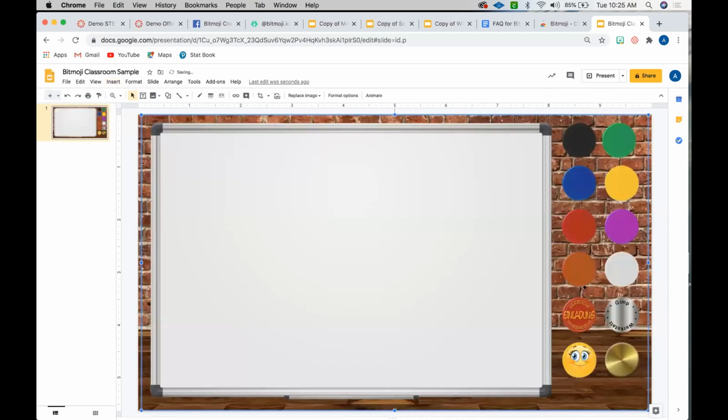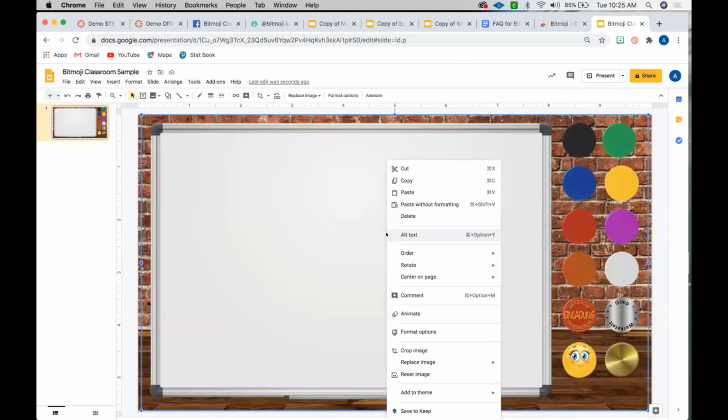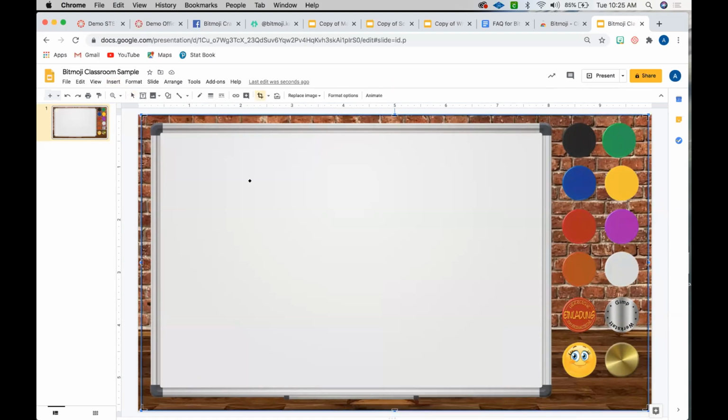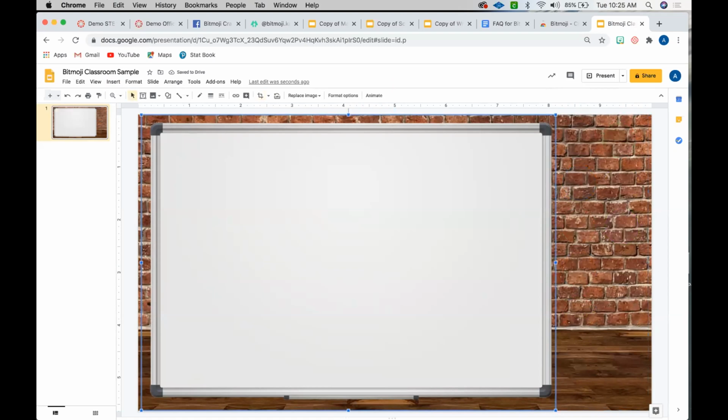But I don't like all of these different colors. What you can do is right click and say crop image. And these black lines will appear on your screen. And all you do is make sure that you are on the black line and bring it over. Hit enter. And that's how you crop your image to get parts of the image that you don't want out. And then I can just resize.